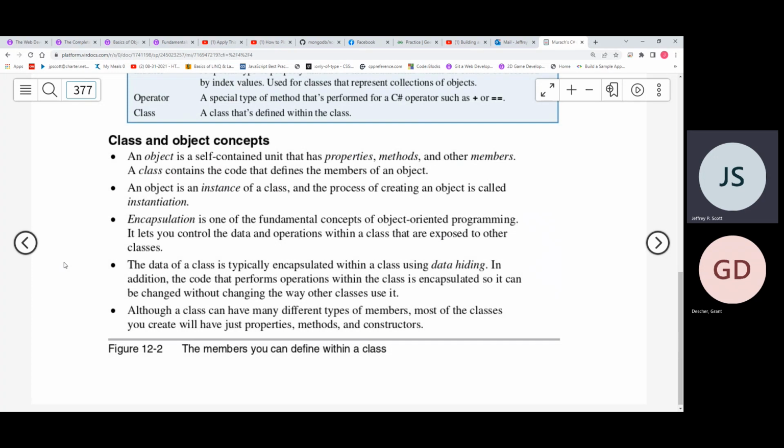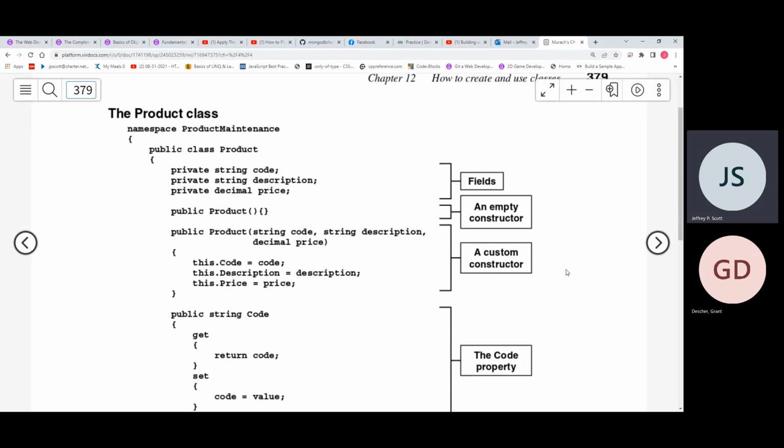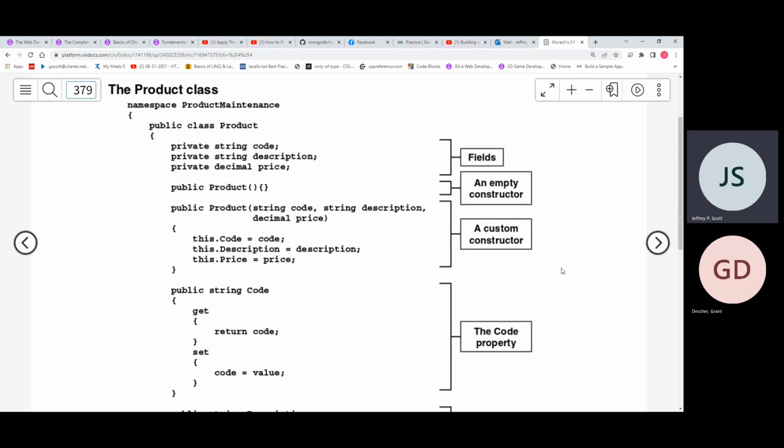Going along with encapsulation is this idea of data hiding. All right. So it says the data of a class is typically encapsulated within a class using data hiding. You want to make sure that anybody who sees it needs to see it. Anybody that manipulates it needs to be able to manipulate it, etc. All right. So they're going to show you the code for this product class. So let's just take a look at it. It's going to look a little different from what we've done so far, and it's a little bigger too when you look at it here. But let's just take it from the top.